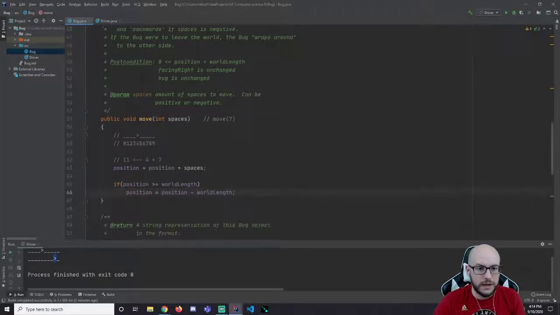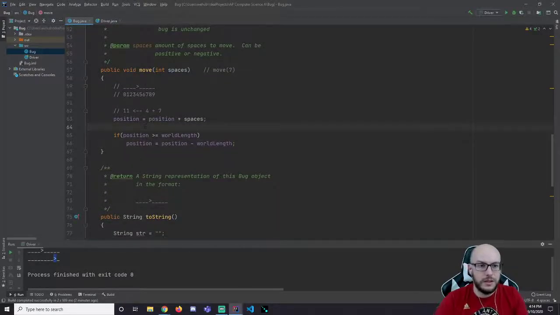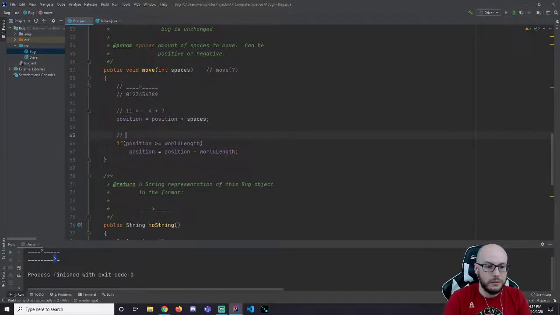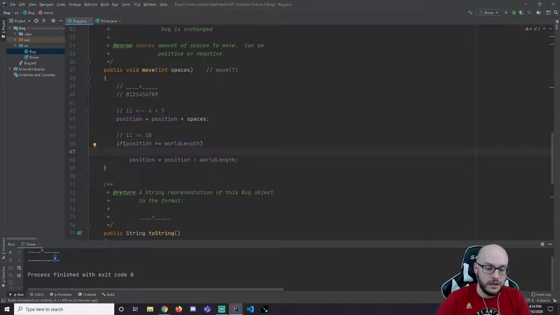Okay, let's follow the rest of this example. Right? At this moment, we're saying, is position, which is 11, greater than or equal to our world length, which is 10? It is. I would enter this if statement, right? And we're going to update our position. It's going to be what it currently is, which is 11, minus our world length. The new value for position is 1.